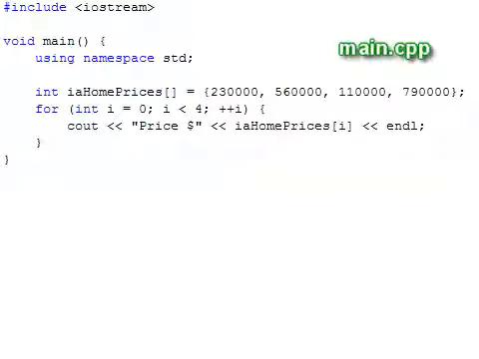Perhaps the most typical application of a for loop is incrementing an integer through some range of values to access elements of an array. Here we show an example of a for loop that outputs a list of home prices, something we would want if we were looking to make real estate investments.